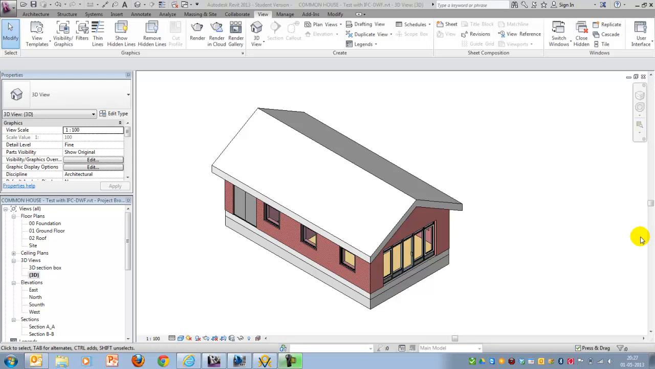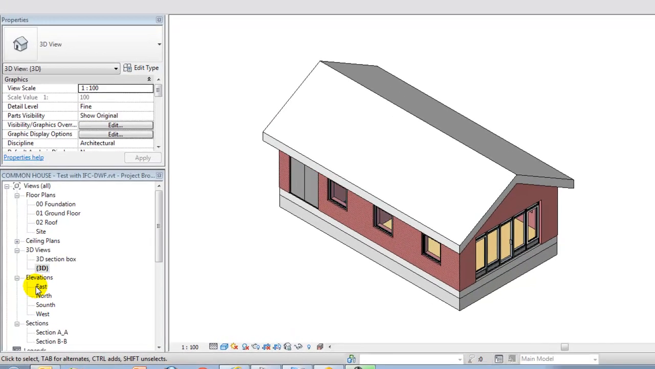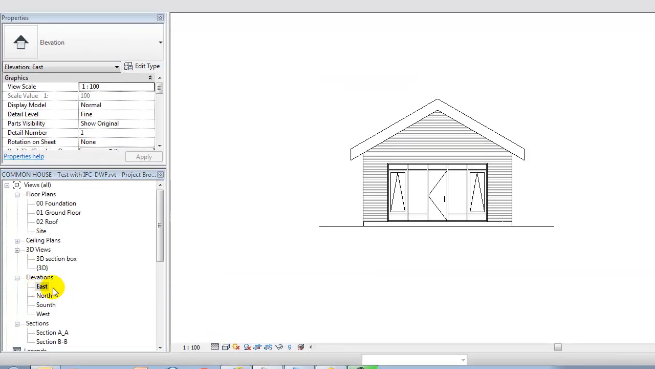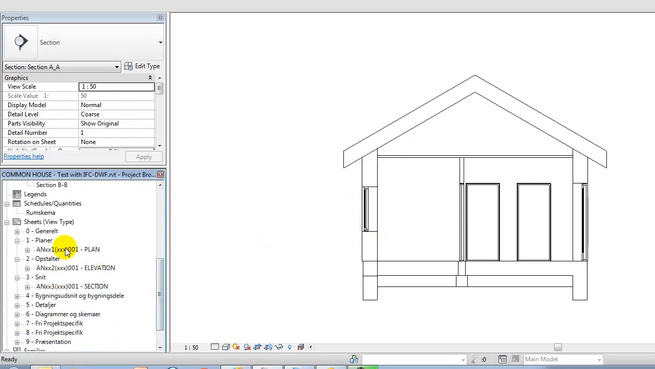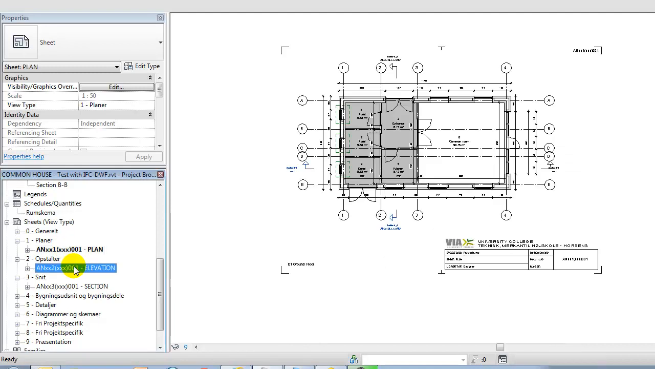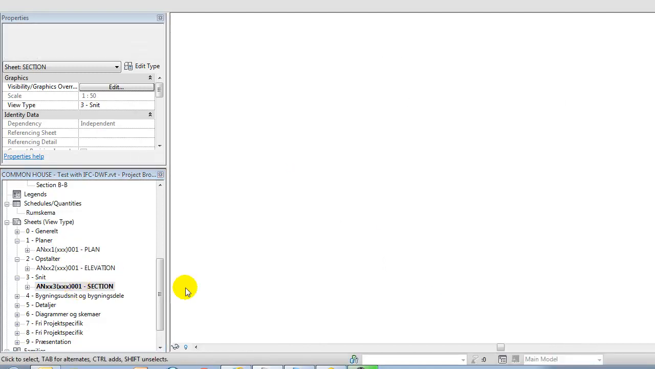In this case, I have a Revit model, a very simple house with a few elevations drawn and a section as well. And my plans, elevations, and so on are put on sheets looking something like this.